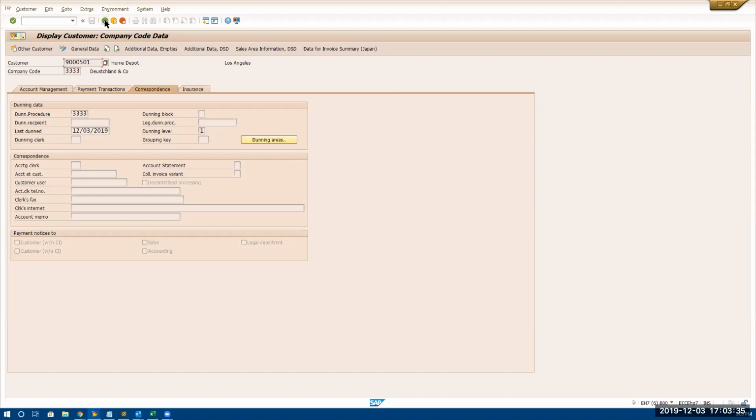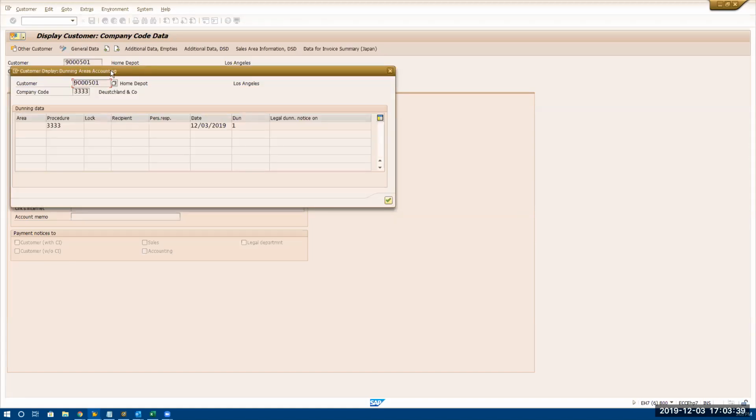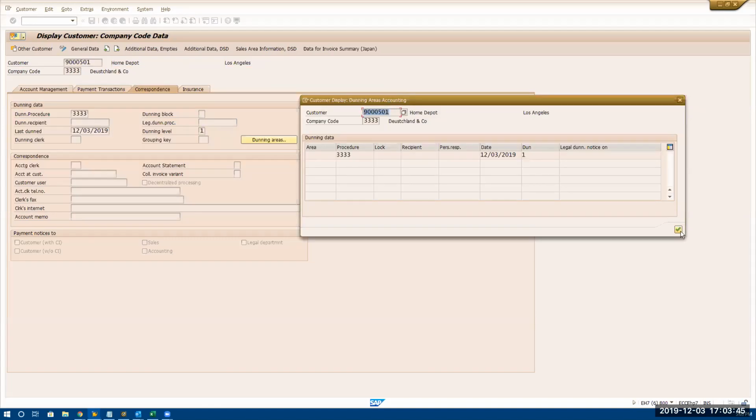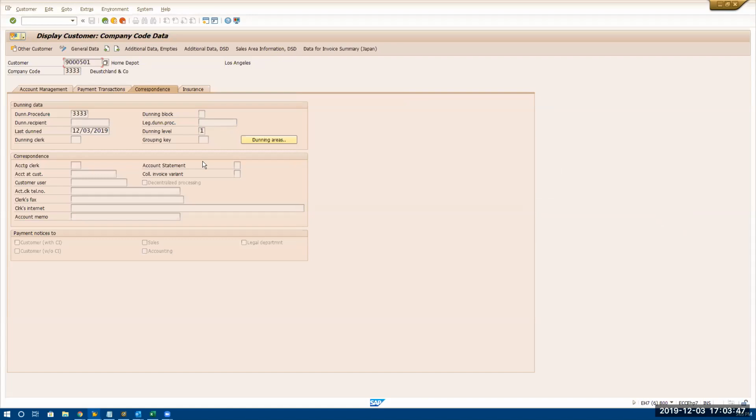Across the dunning areas, the name of the customer is not displayed because you are in here. The recipient side. Okay, this is all about dunning.